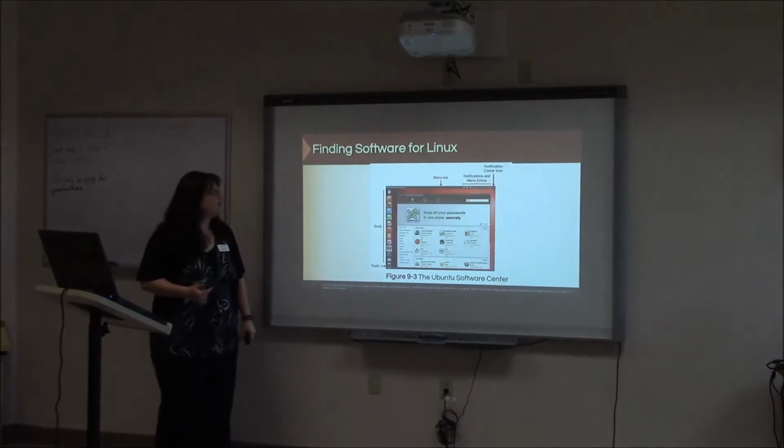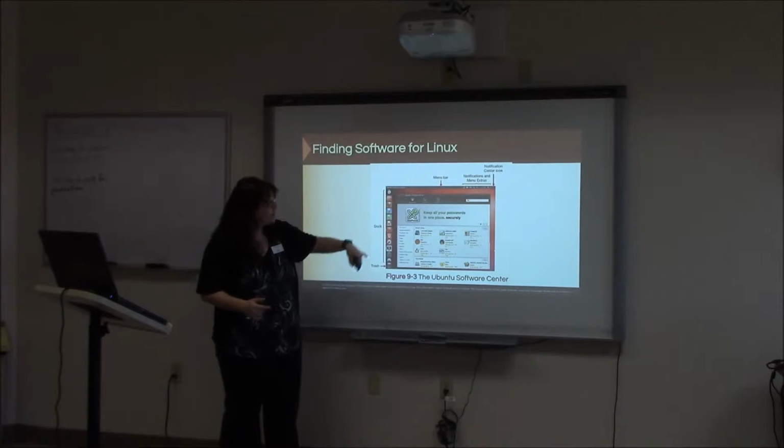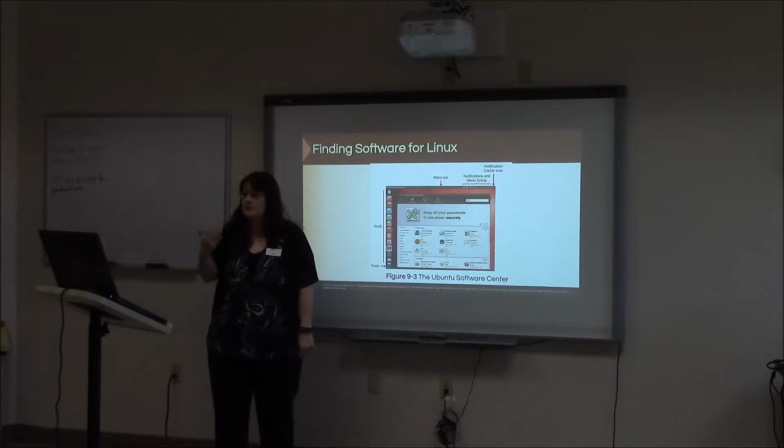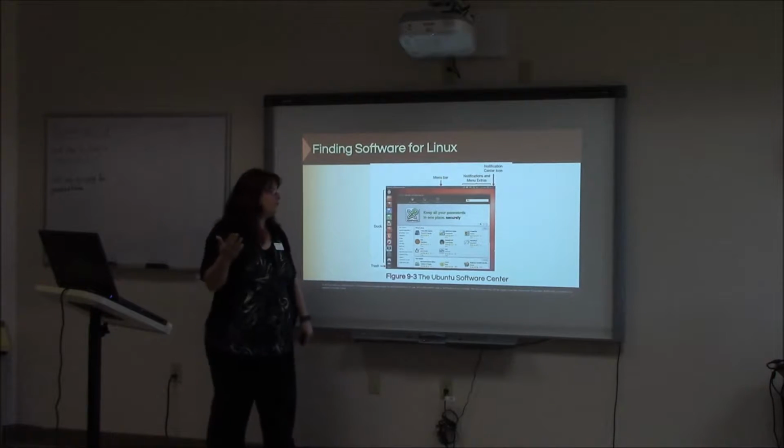If you want to find software for Linux, all these screenshots are going to be Ubuntu because that's the particular Linux distribution we're going to be looking at. There's lots of different ones, and throughout your TSTC career, you're going to use other ones. You'll use Kali in my security class for sure.